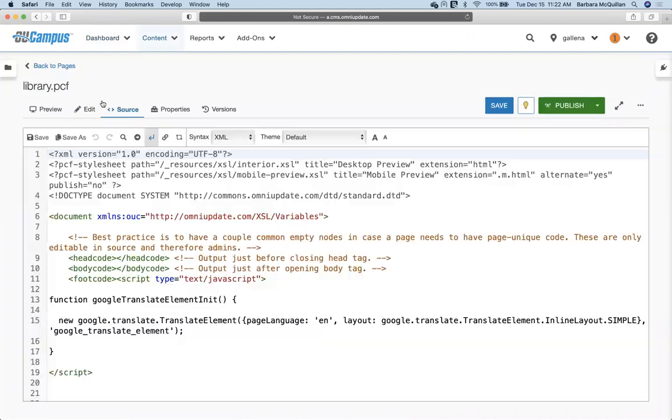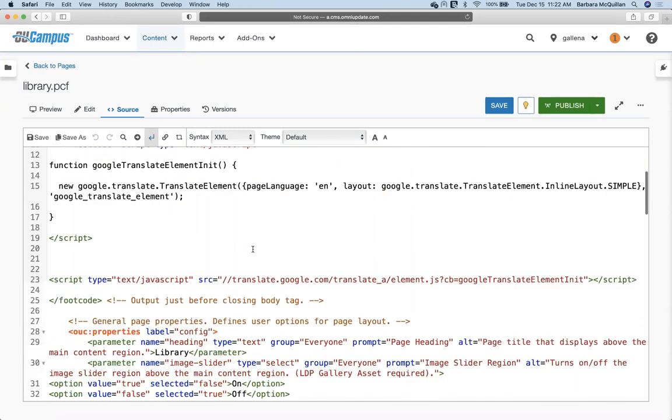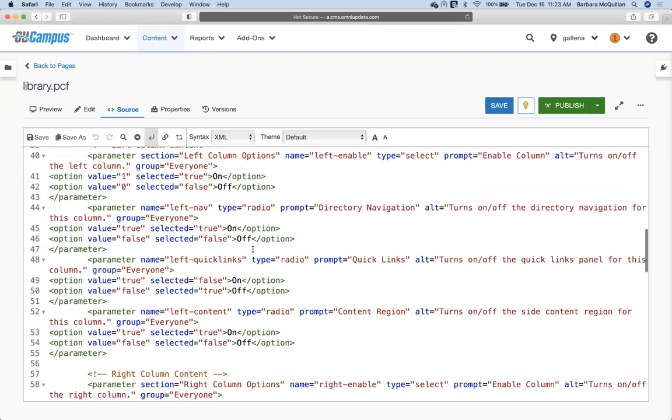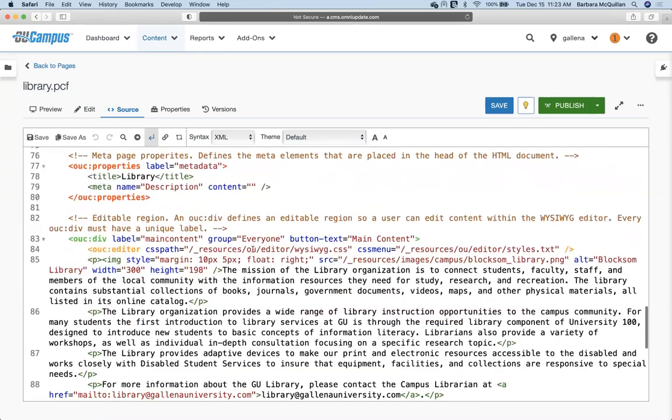This will bring me to the source code of the PCF file. This is not just plain old HTML. This is the XML that is associated with really the editing experience inside of OU Campus. So if you have a level 1, 2, or 3 who is comfortable editing in source code, meaning HTML, they may be comfortable editing source code in here, but they would need to be cautious as they're making edits in here because XML has a very strict syntax. You want to make sure that that is maintained in order for the page to continue to render properly.